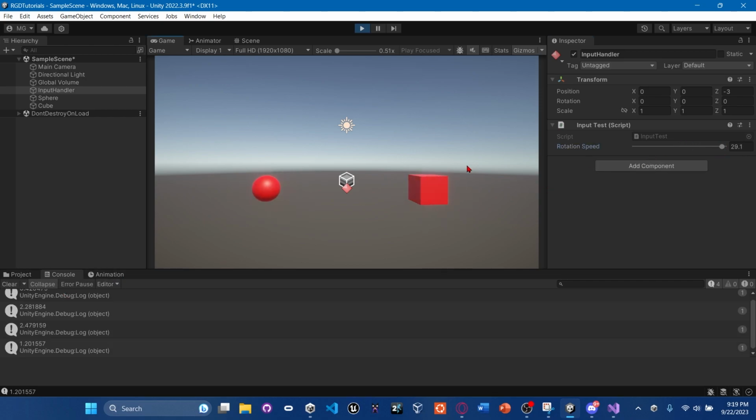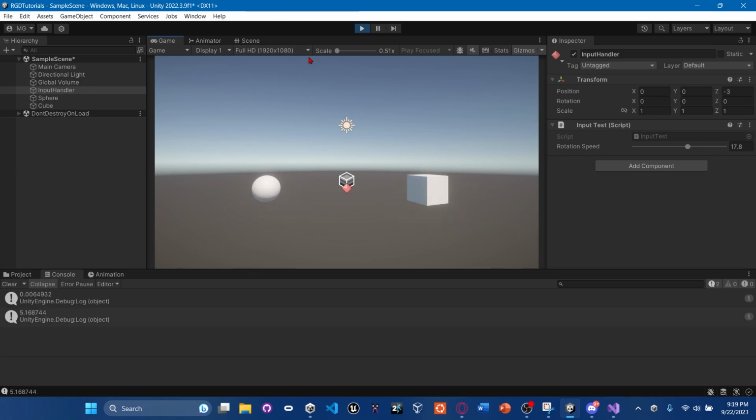Again, we can update our speed. Let's go a little bit faster or slower. And there you go. Nice little way to determine how long you have held your input for, which is really nice. As you can see, I'm holding it for a while. I let go, and there you go.